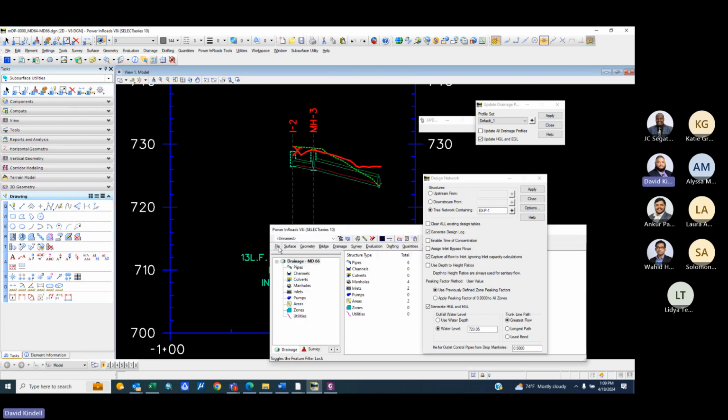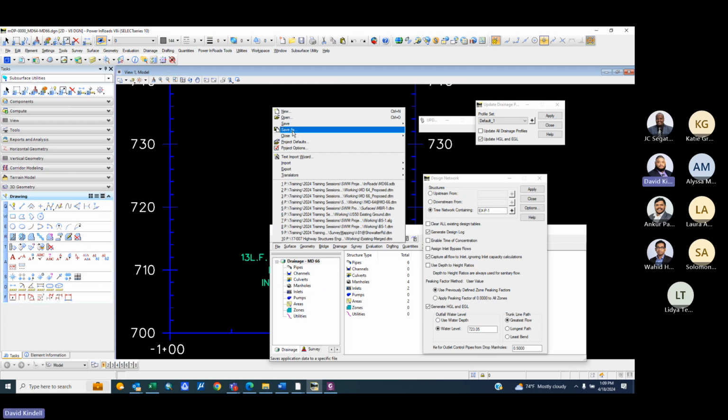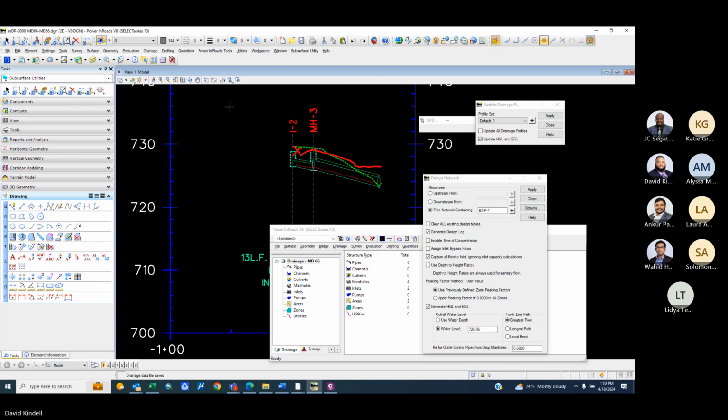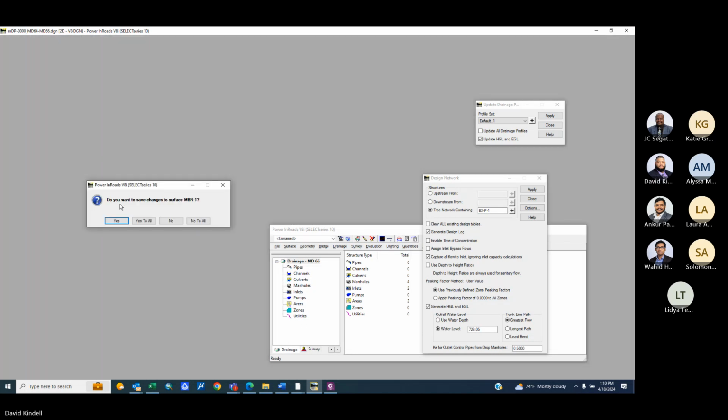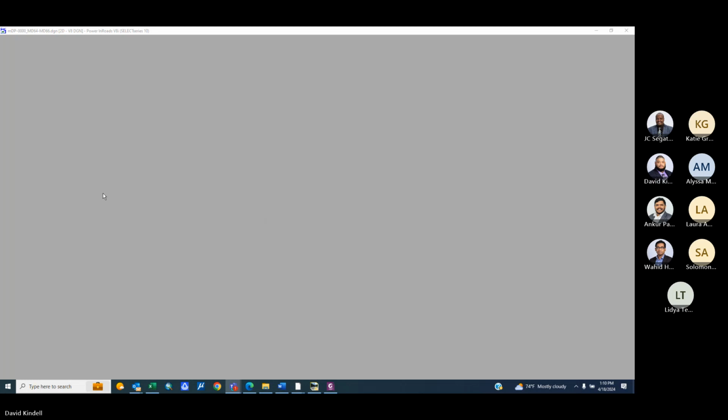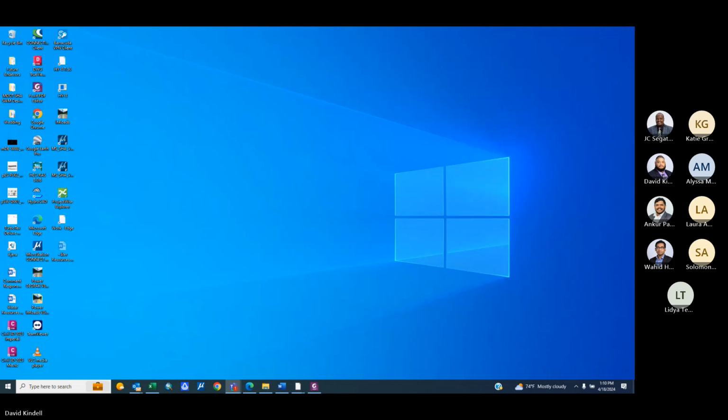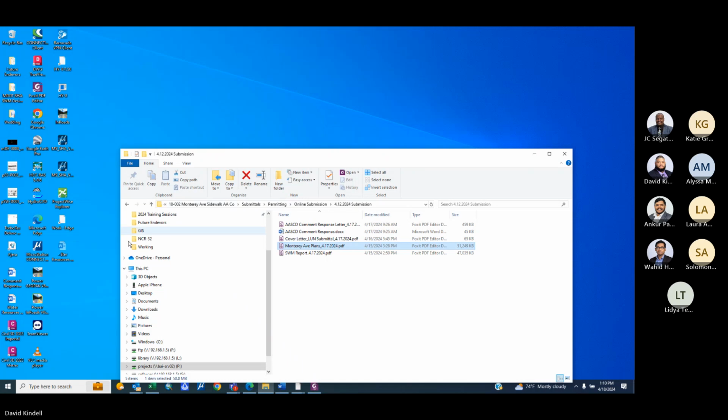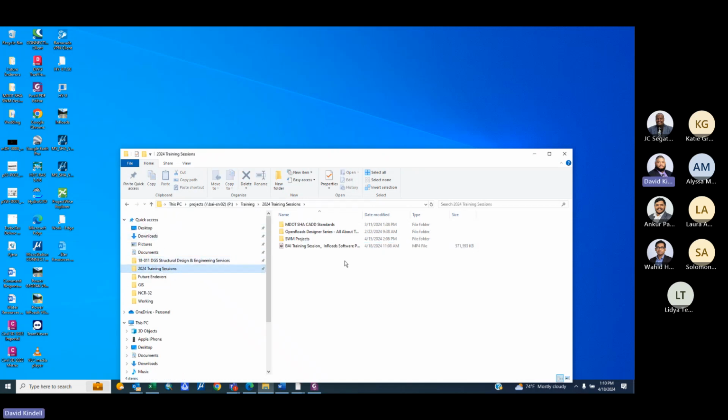And then you just save setting. Make sure you save setting. Save it. Now. And then what I do, I like to close this out. I didn't make any changes to my surface. No. Do my session.